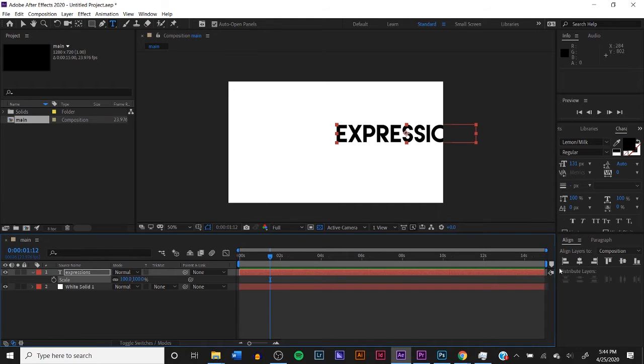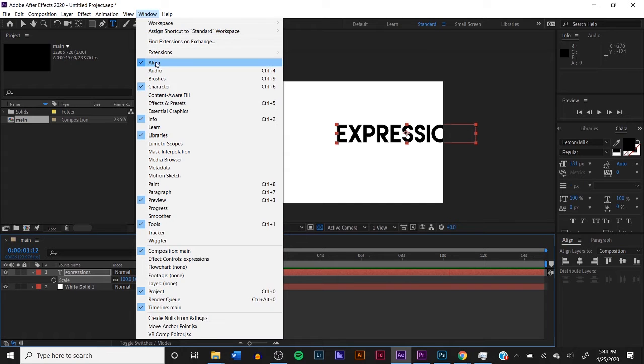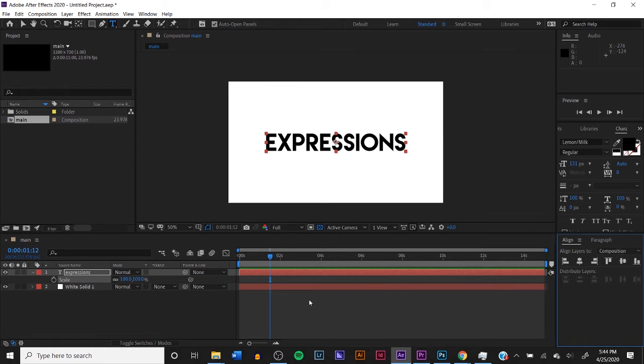And then we're going to our align panel, which is right here. If you don't have it, just go to Window and make sure Align is checked off. So now we're going to center it. And obviously there are also some plugins or presets you could use to automatically center your anchor point, but I think some of them cost money, so it's just easier to do it this way.